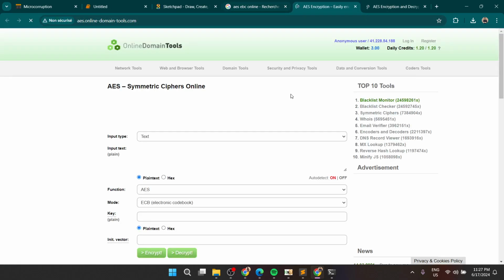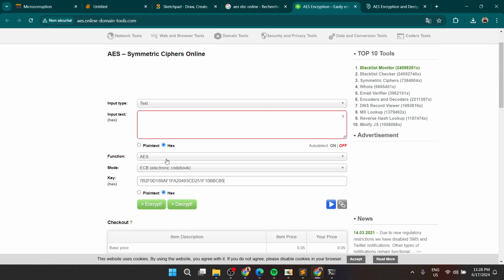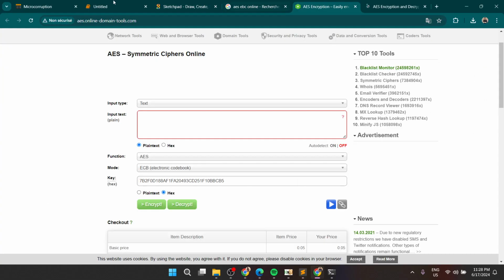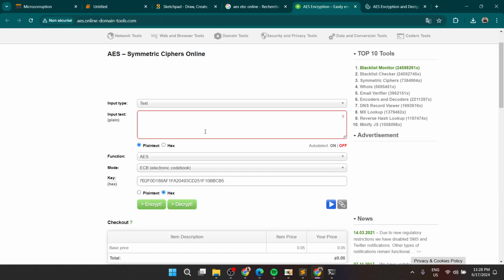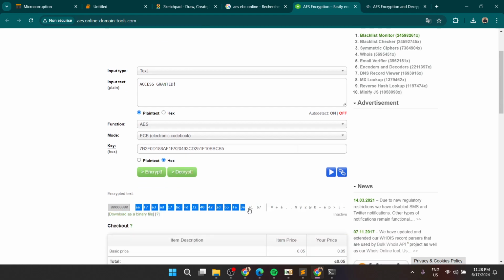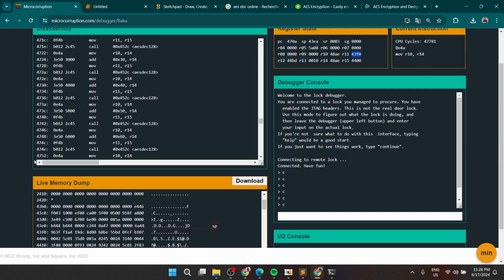My tools. Hex. Nope. Key. Hex. ECB, AES, plain text. It's gonna be access granted. Yeah, it's gonna be access granted. So I'm gonna encrypt that. Yes, so it's given us this one. Okay, if we try this out, it should be the one.